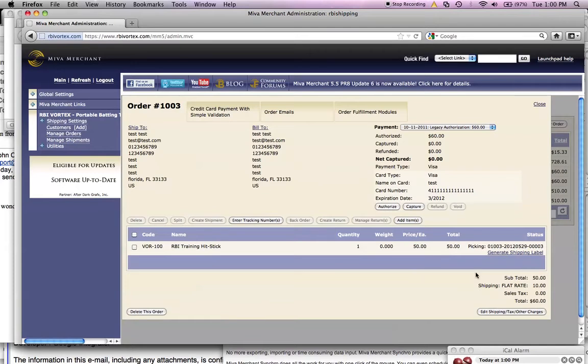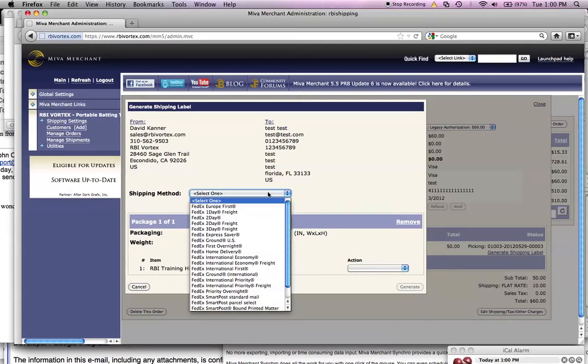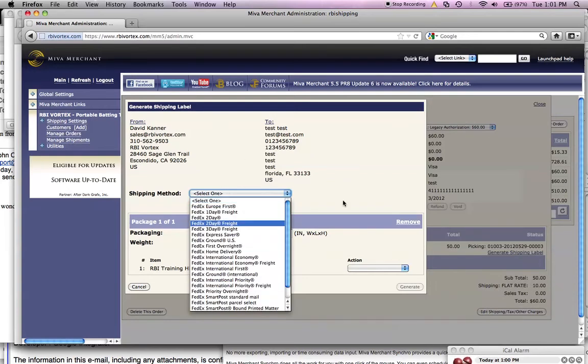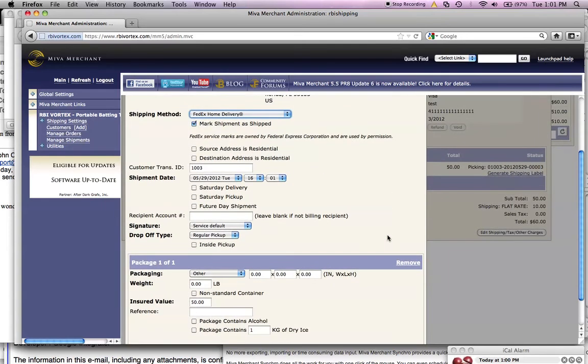I want to create a shipping label so I can ship it. So I can click on Generate Shipping Label. In this case, I had flat rate. If you look over here, it said flat rate, but you'll have FedEx in your particular selection. It'll either be defaulted or there'll be this drop down here. What you want to do is go down and select the item that's going to be, in this case, this FedEx home delivery. If you notice, all these options have now changed. Okay. Destination address is residential. If you know it's going to be residential, you put a checkbox there.